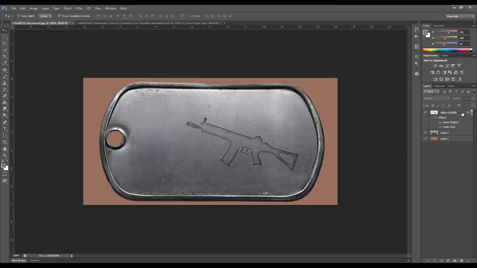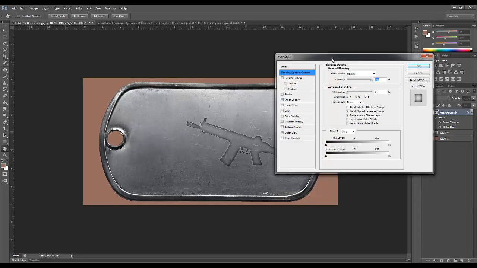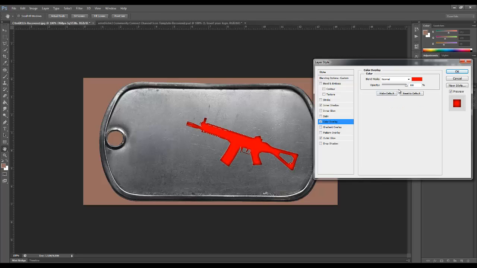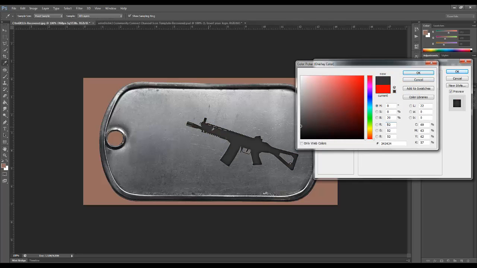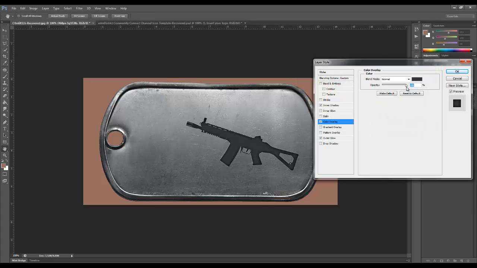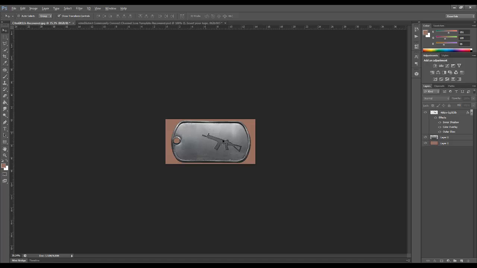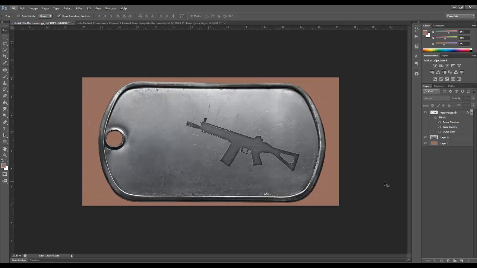We want to make it a little more gray. To do that, double click on that again if you closed it, and now it's back open. You're going to want to do color overlay. Set that to a nice grayish like that, then turn the opacity down and go up a little bit. That looks about right. So there's your gun.